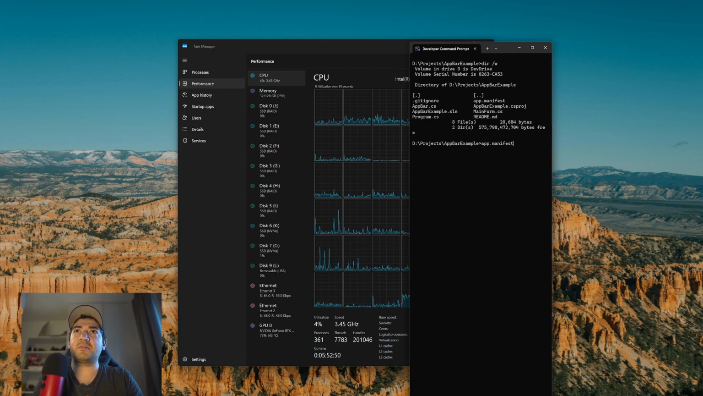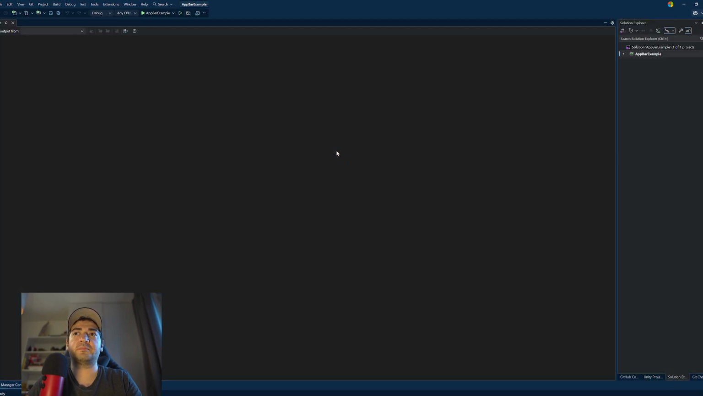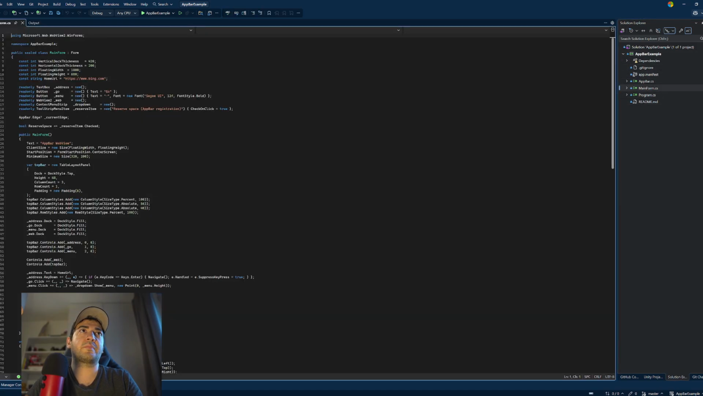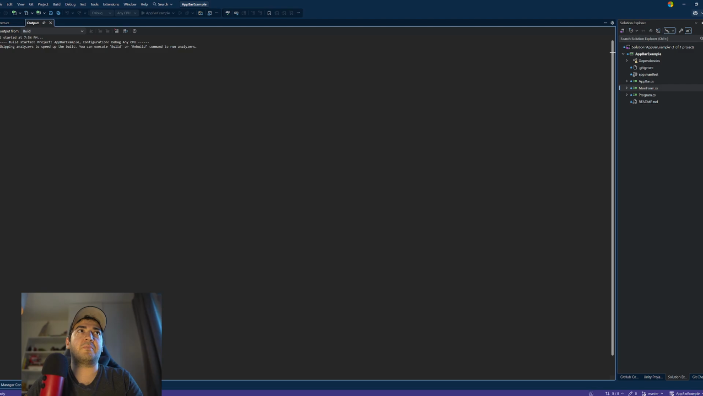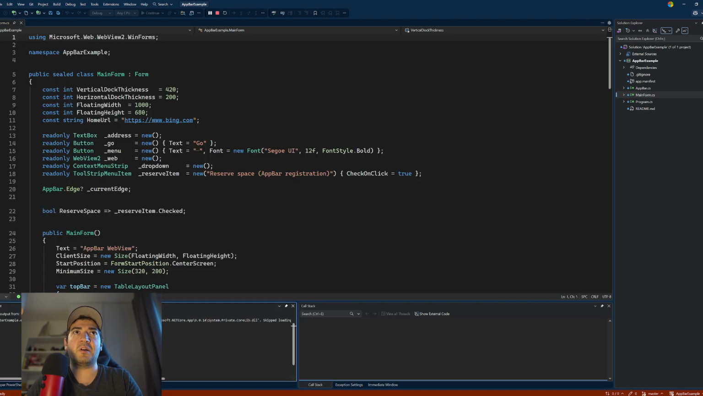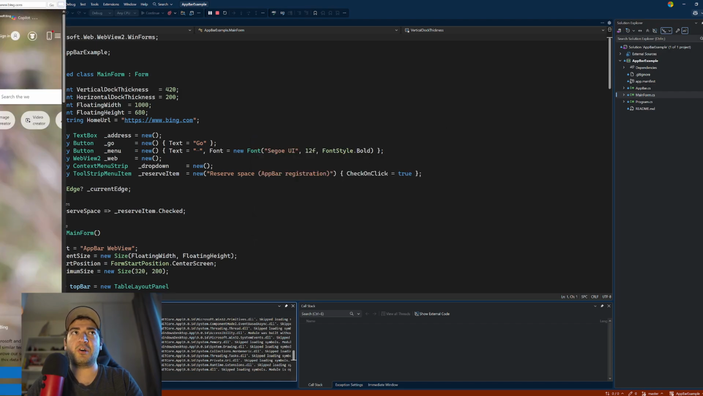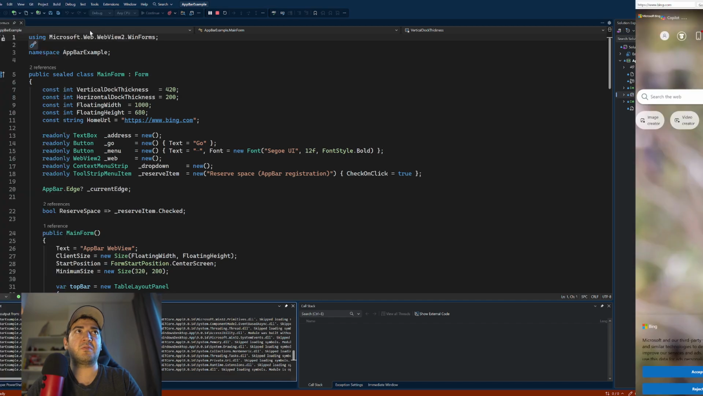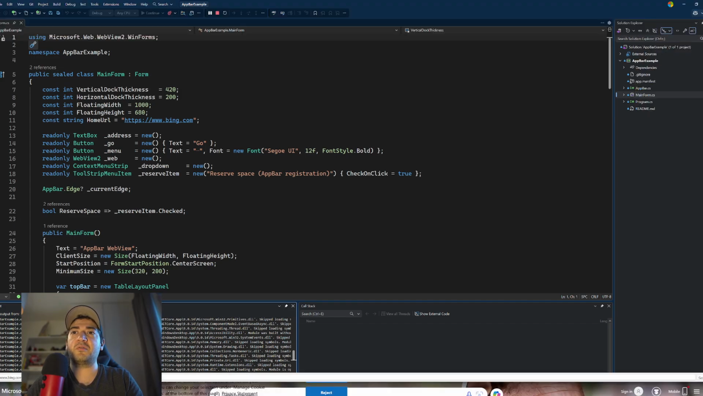So we have an example here. Let's open the example. So app bar example.sln. And if I run this, so we kind of have a browser and we want it to act like a sidebar. So we want it to have the choice of being docked to the left side of the screen, to the right side of the screen, to the top, or to the bottom.